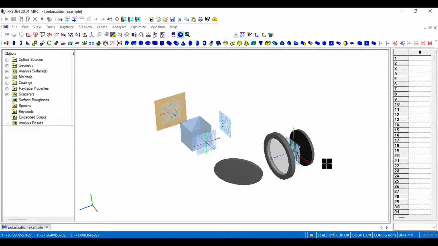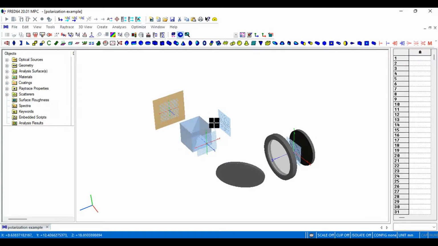My name's Josh and today I'm going to give you a quick demonstration of how Fred handles polarization. So here for our optical setup, what we have is a polarizing beam splitter. Our light's going to be sent to the beam splitter where it's going to be reflected to the mirror, and then it's going to be passed through the quarter wave plate where it's going to come back and hit our analysis surface.